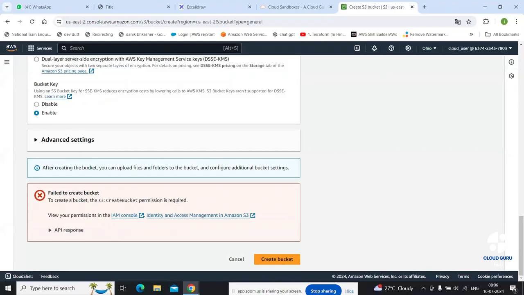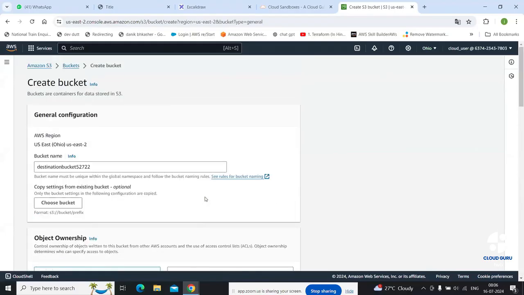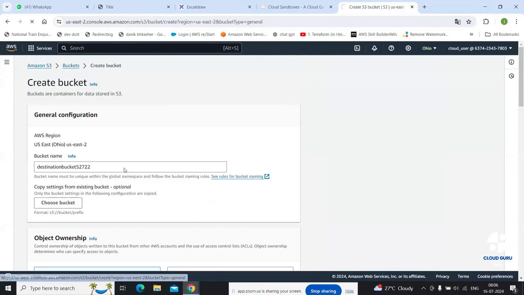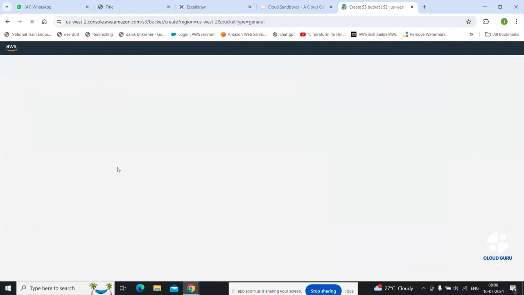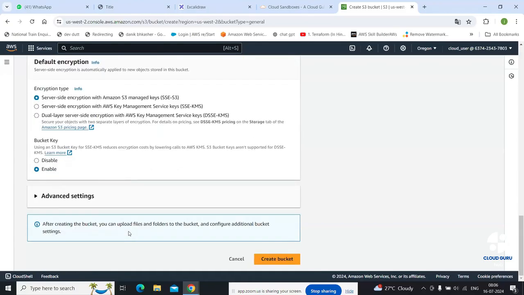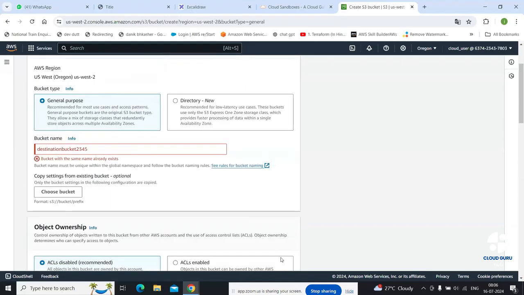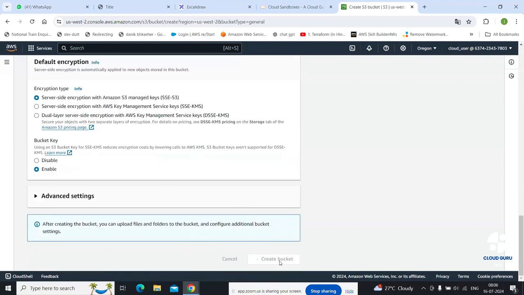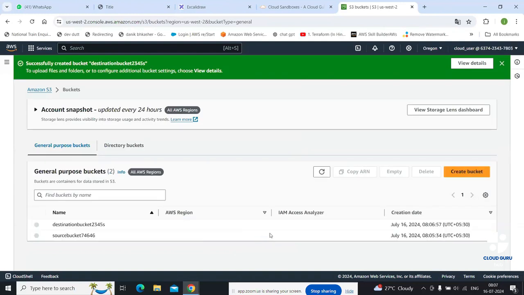What happened to create bucket? Okay, so in this region, I need to check on another one. Okay, so now it is clear.